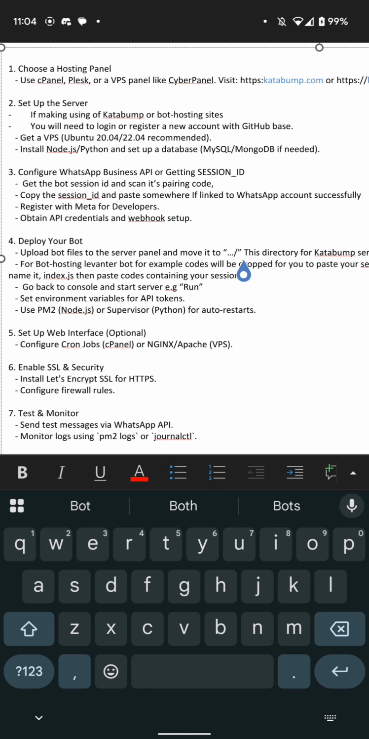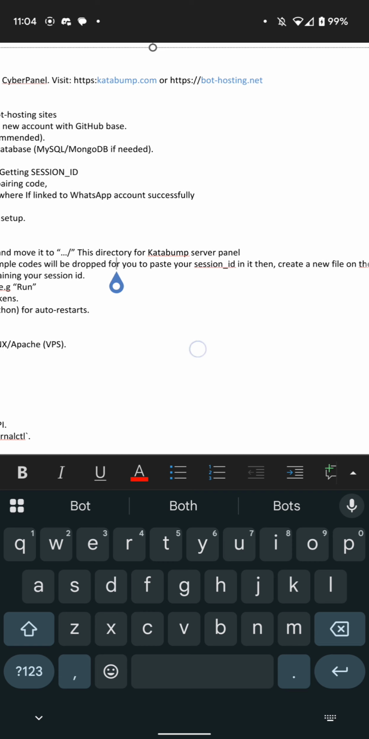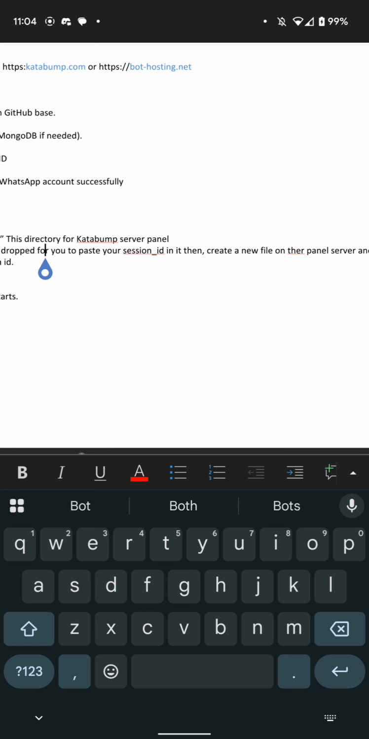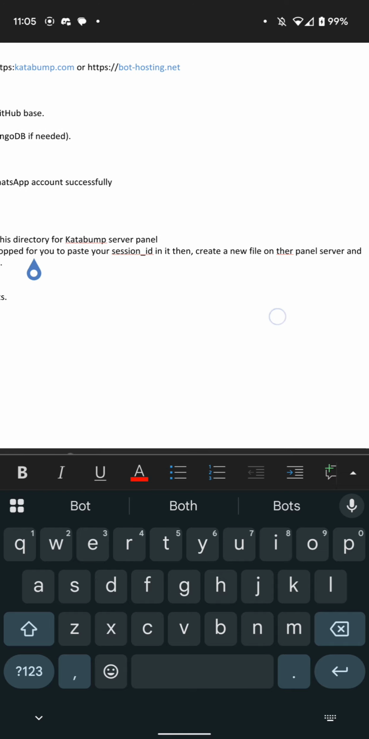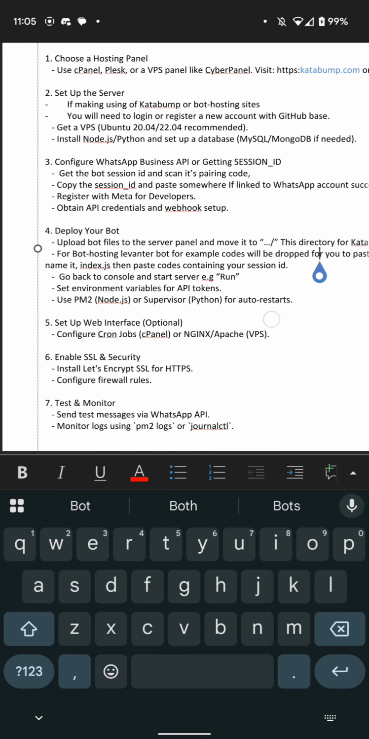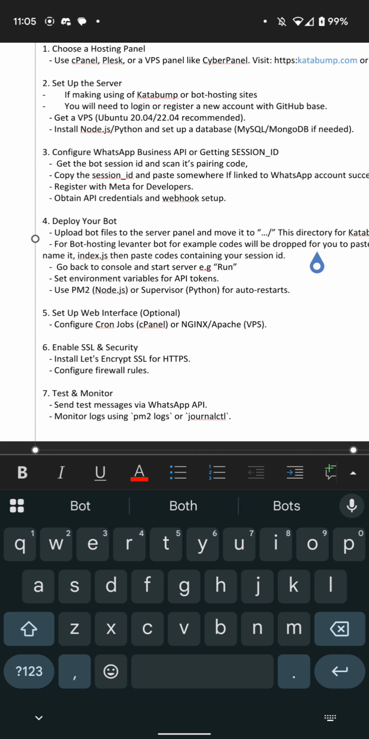But I'll show you the method now for the other server that we're making use of, the bot hosting server for Lavanta bot. We will have to make use of the code that will be dropped for you to paste your session ID into. Then you create a new file on the panel server and name it index.js, then paste the code containing your session ID. Then you go back to the console and start the server, e.g. run. Yeah, it's almost the final stage. Now set environment variable and so on.